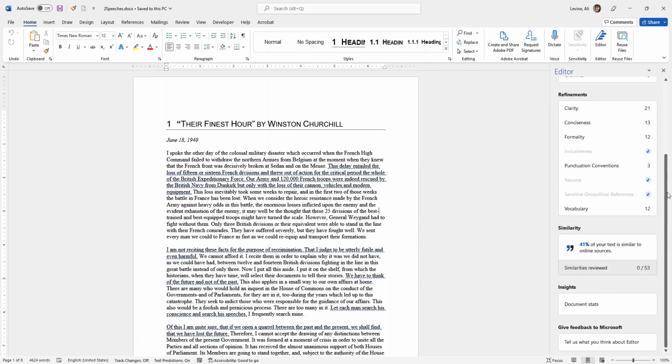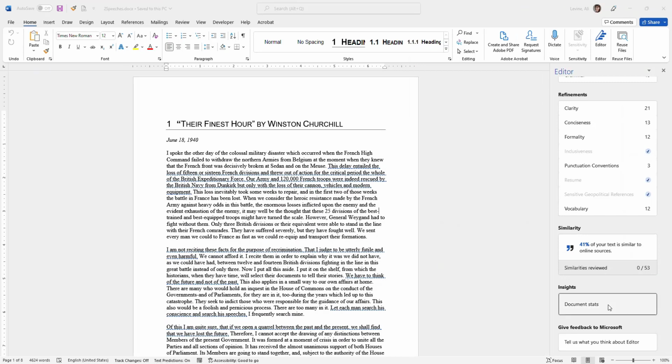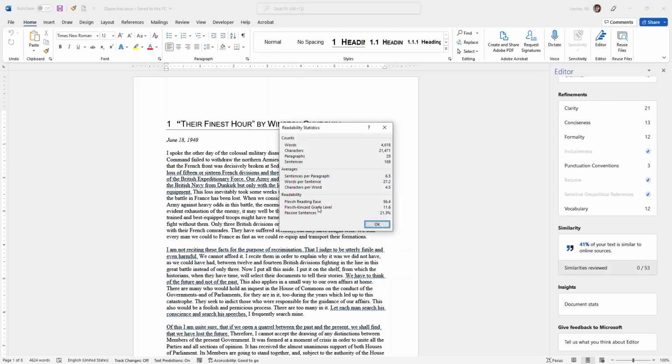Another new feature, and this is all the way at the bottom, or almost at the bottom, is document stats. So if you're a fan of Grammarly, this might be something that interests you. Actually, this whole editor feature might interest you. But document stats, it always gives you this warning that it's going to take a while, but it rarely does.